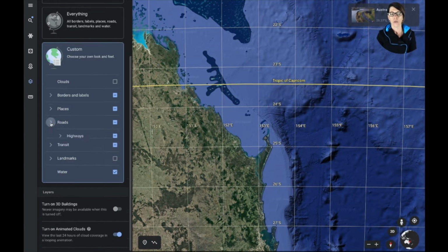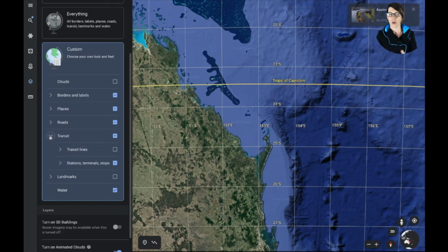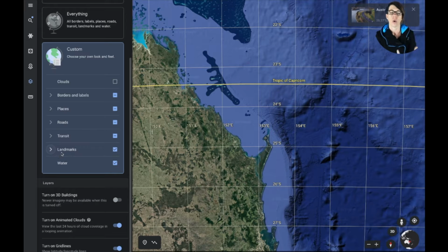Do you want to see all the roads, or do you just want to see the major ones? Do you want to look at transit lines, stations, terminals, so that's your railway? Do you want to look at landmarks? Okay, so you might tick landmarks, and that gives you some more information on top of what you've already got.